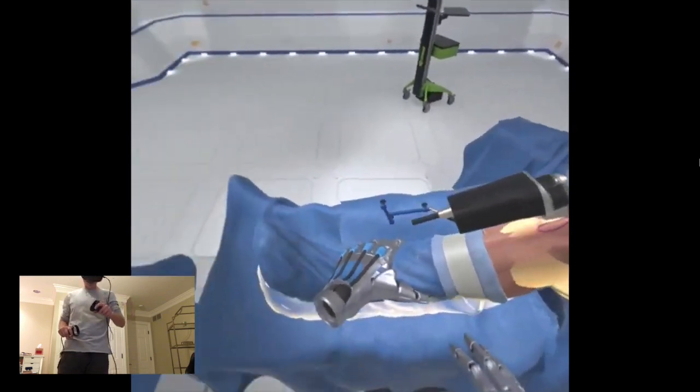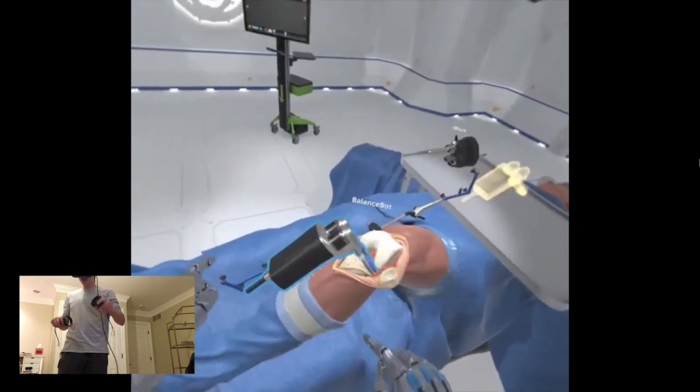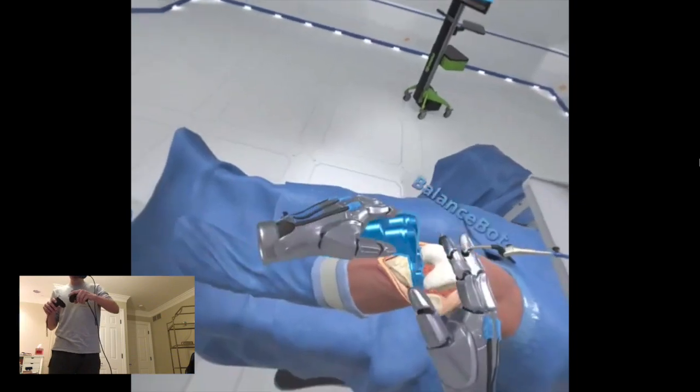He's flexible. All right. Grab the balance bot. Return it to the Mayo stand.